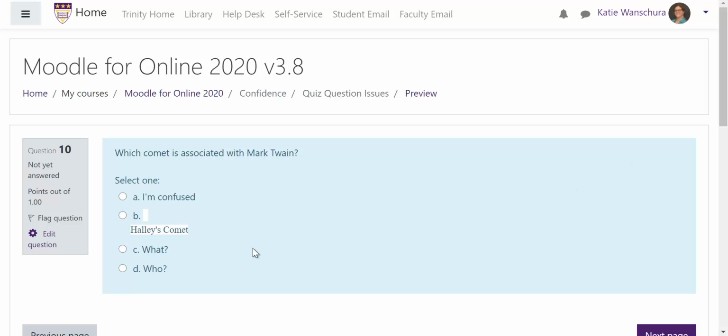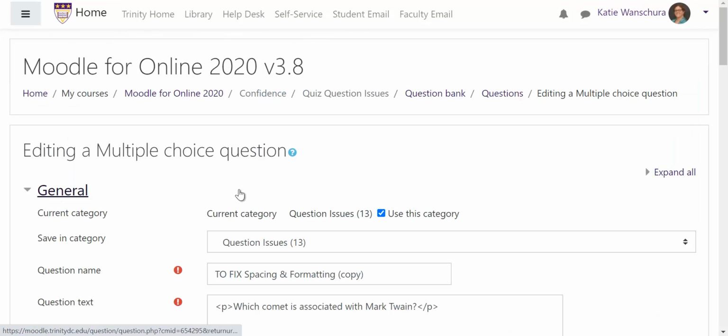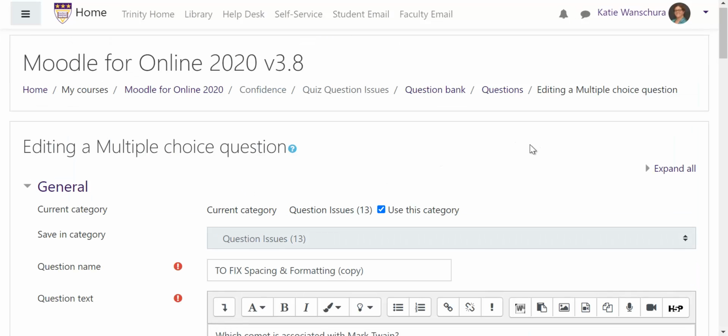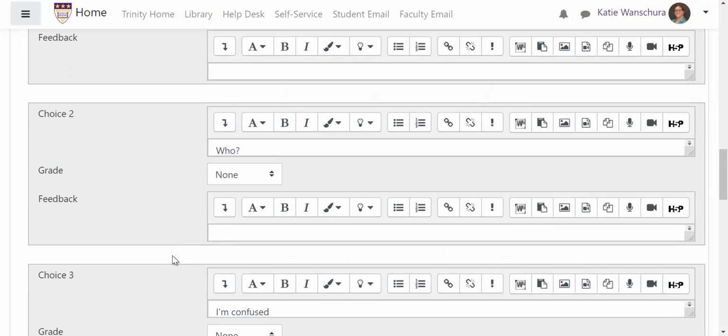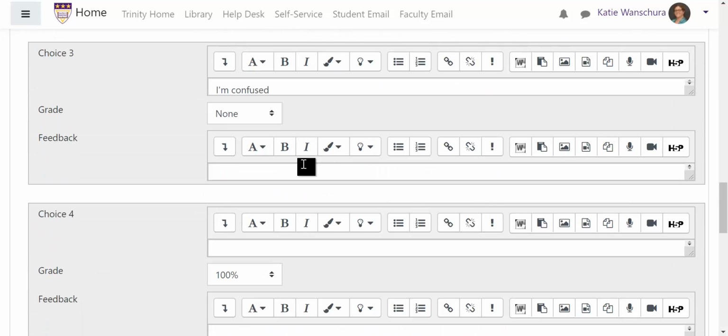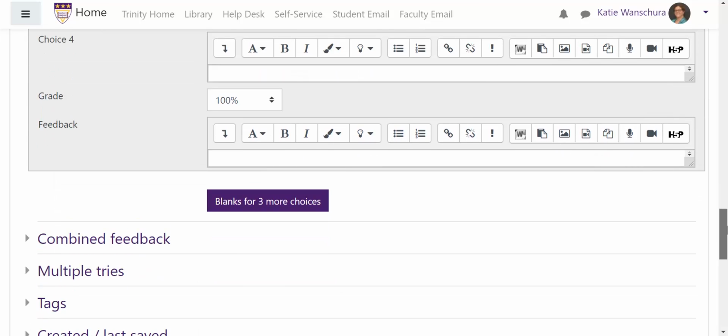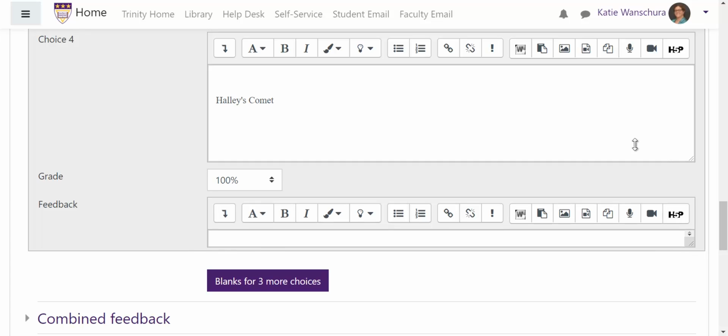All right, now with this question, you'll notice that there's some additional HTML that appears to come in with the Haley's comment answer. So when we come down here to edit this question, we're going to go down and find the Haley's comment answer. We have what, who, I'm confused, and then no answer. So what really happens is there's an answer here, we just need more space to see it. So the bottom right corner, we're looking for it to switch the arrows, click down and drag, and then you'll see the Haley's comment option.